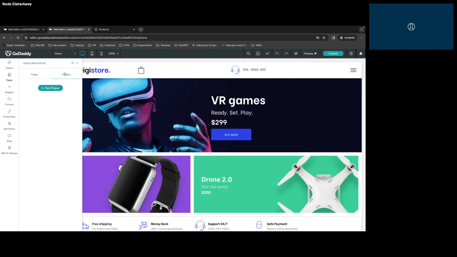But then also, next to pages, you will see a link that says pop-ups. What is pop-ups? You know how sometimes you go to a certain website and the minute you click on it, a pop-up comes that says, get 10% off if you sign up to the email newsletter. You can create these. So you can create a new pop-up from here, customize it the way that you want and have it on your page.